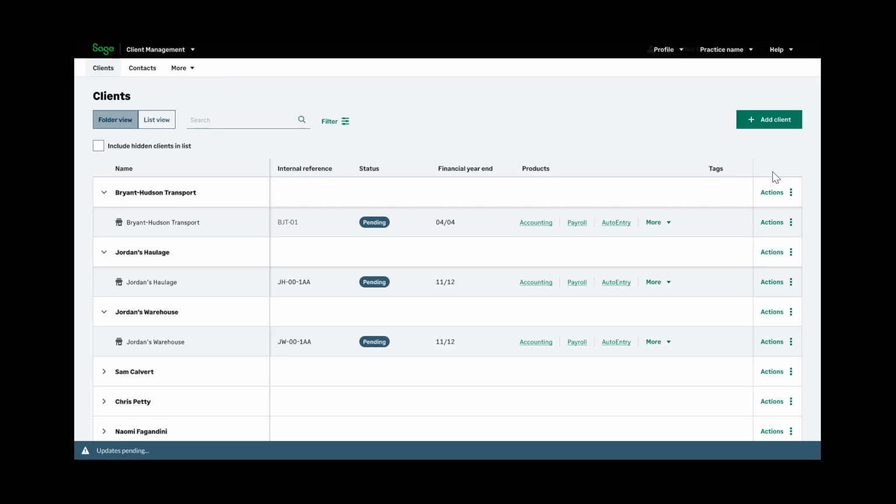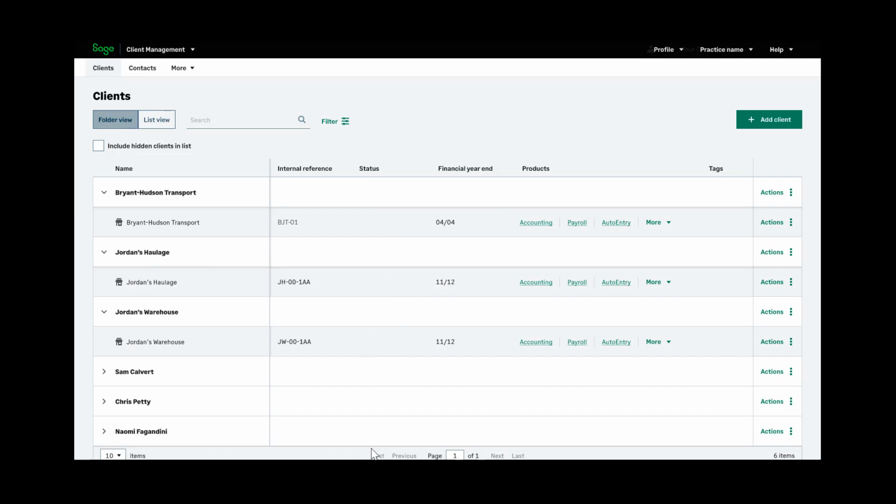You will then see a list of all of your clients with a pending status. When the status has updated, the pending status will disappear. And that is the upgrade process from Partner Edition through to Sage for Accountants.